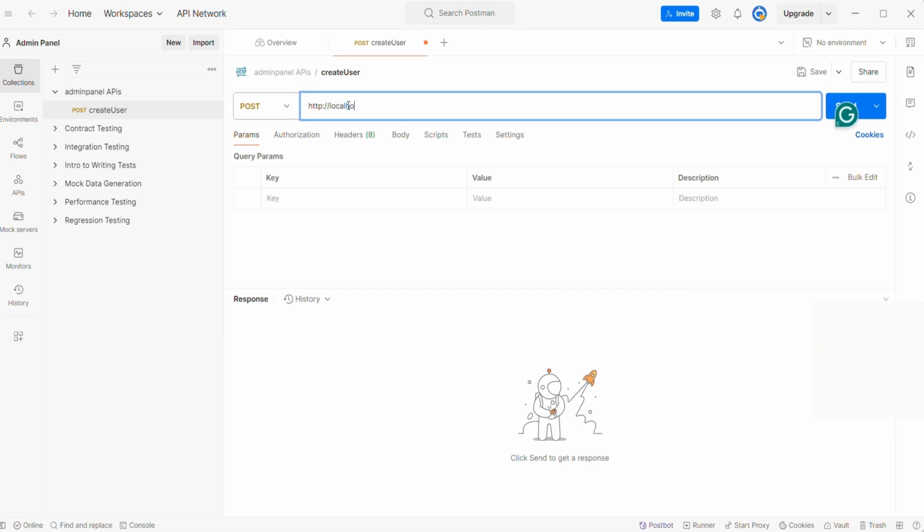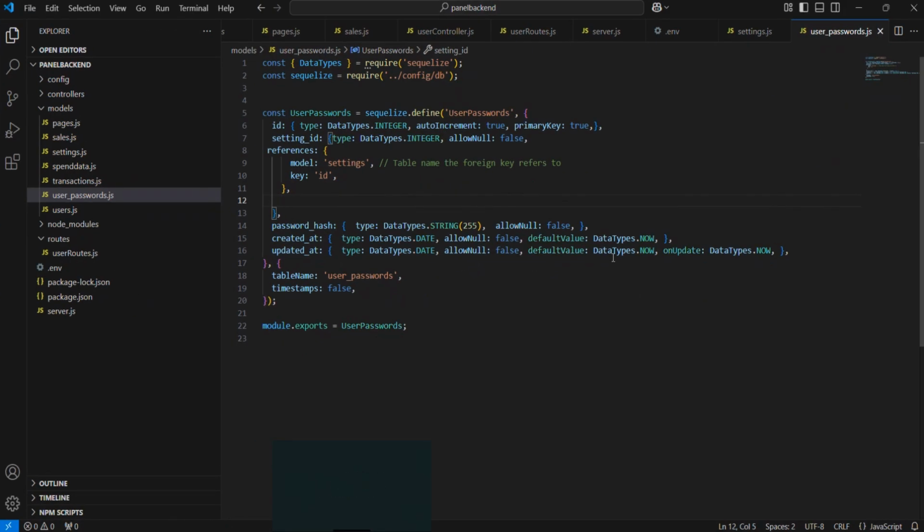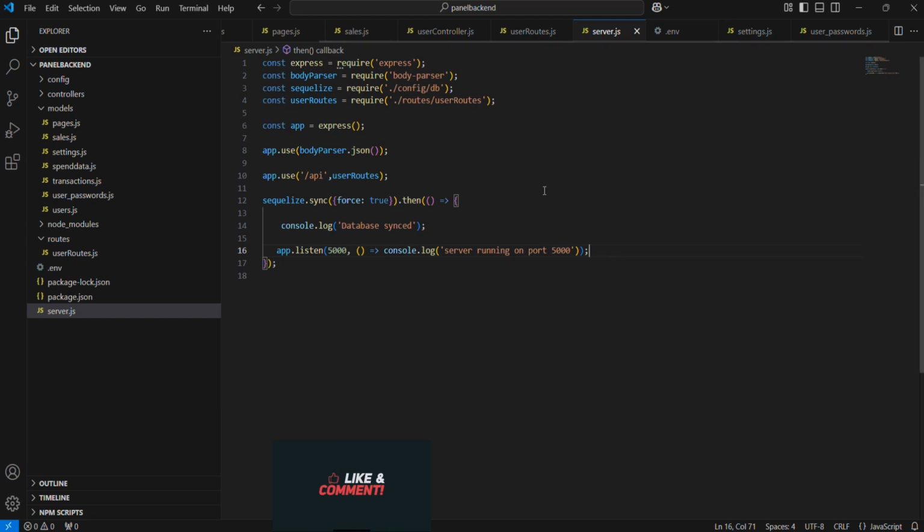Now this localhost refers to the computer or server where the application is running. In production, this would typically be replaced with a domain name. 5000 is the port number where the backend server is listening. Ports help differentiate different services running on the same machine. In this case, the Express.js server is configured to run on port 5000.